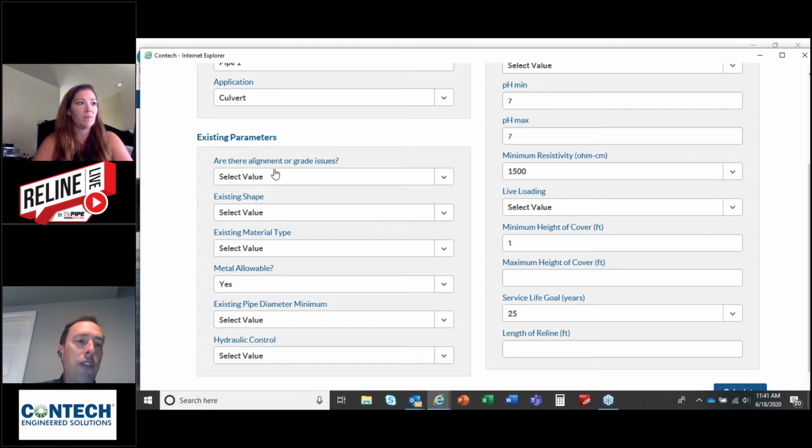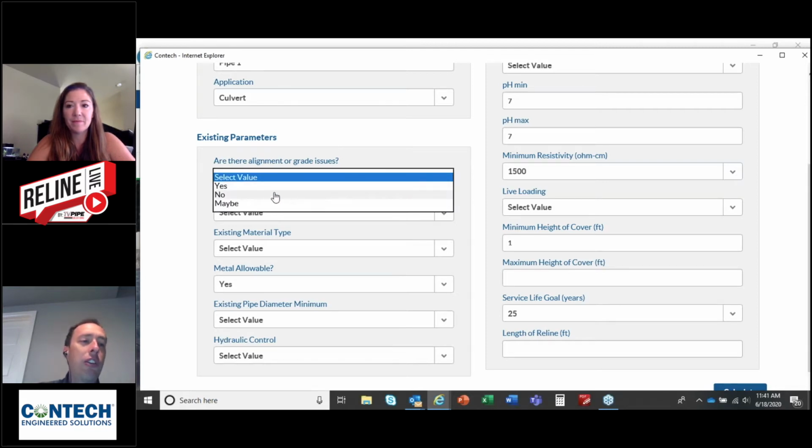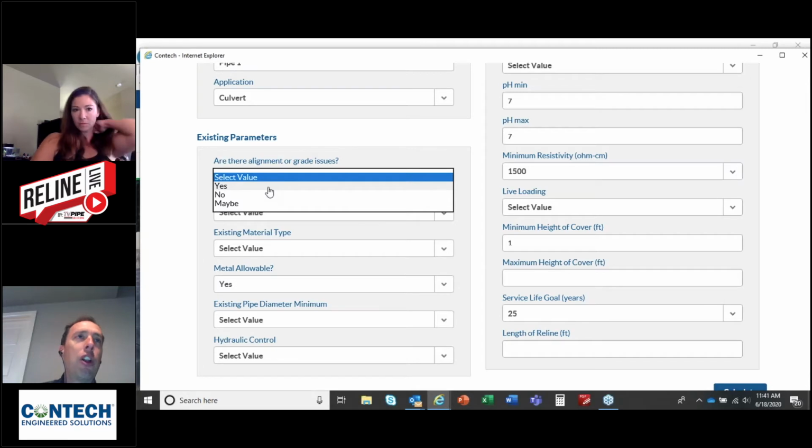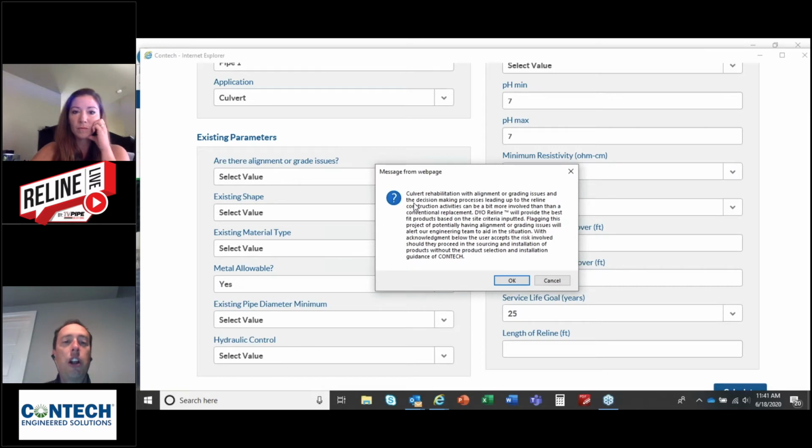One of the toughest questions that you're going to answer is: are there alignment or grade issues? Your values that you can select here are yes, no, or maybe. And what this is asking is basically how barrel straight is that pipe that we're trying to reline. Let's say it's a concrete pipe, for example, and there's some misaligned joints, or maybe it's a flexible pipe and there's some deflections. Are there any of those in this case? If you hit yes, a little pop-up will happen. Do you see that there?